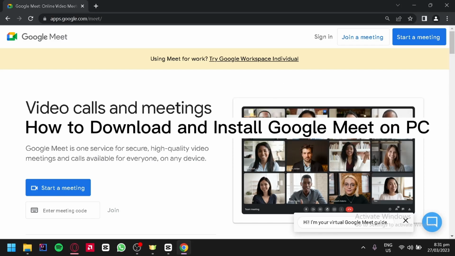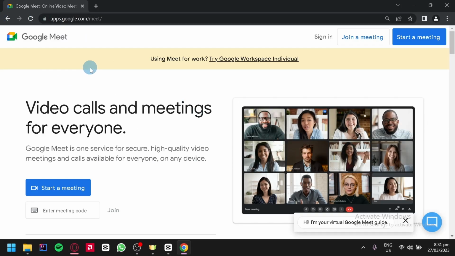How to download and install Google Meet in PC. Hello guys, and today we're going to talk about this platform called Google Meet. And the first thing you're going to do is go to Google Meet.